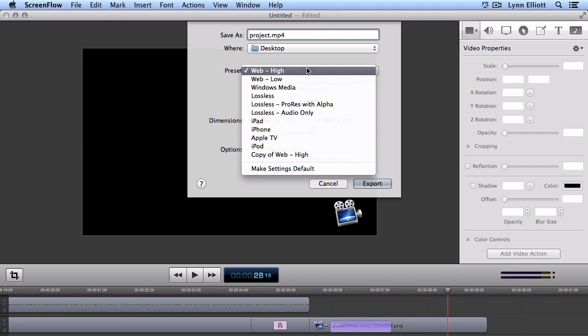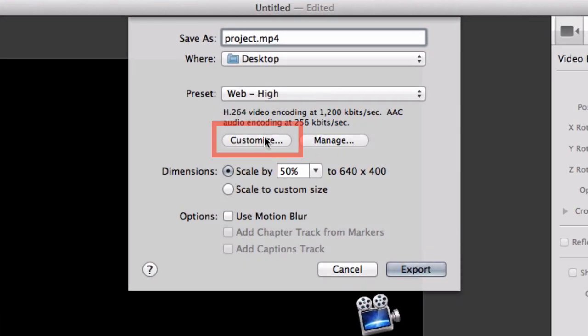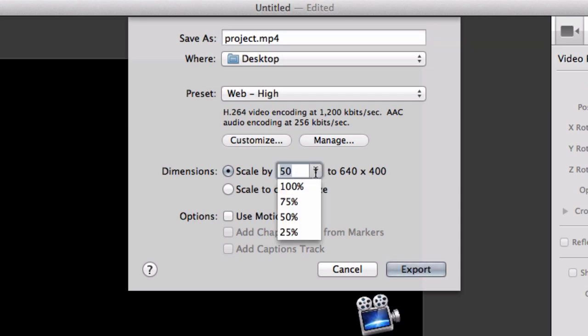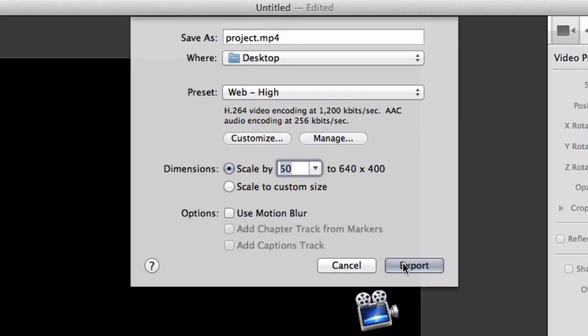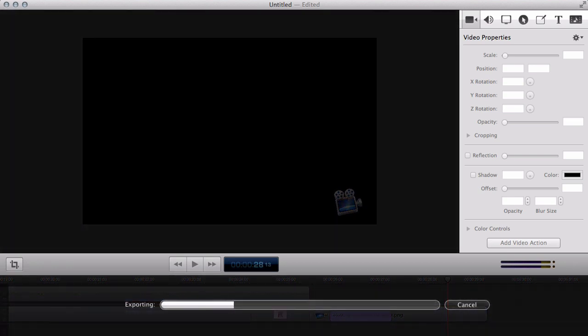This will work for most videos that will be seen on the web, but it's possible to customize the presets by clicking the Customize button. You also have the option to scale the dimensions. That's how easy it is to start recording, editing, and sharing videos with ScreenFlow.